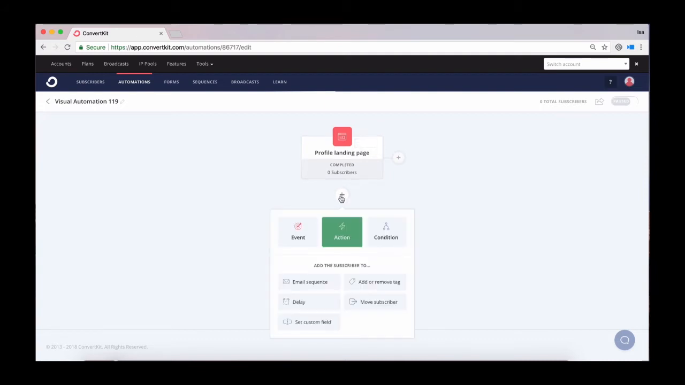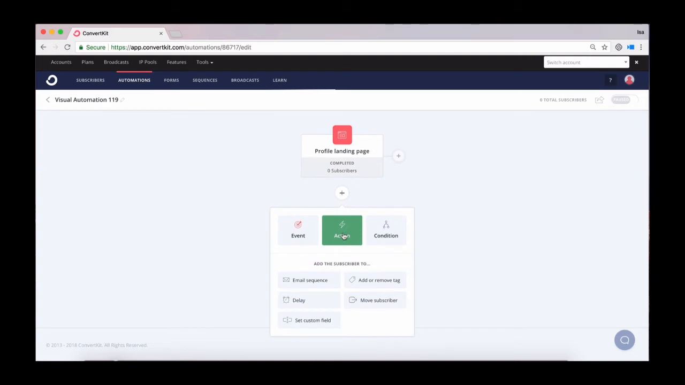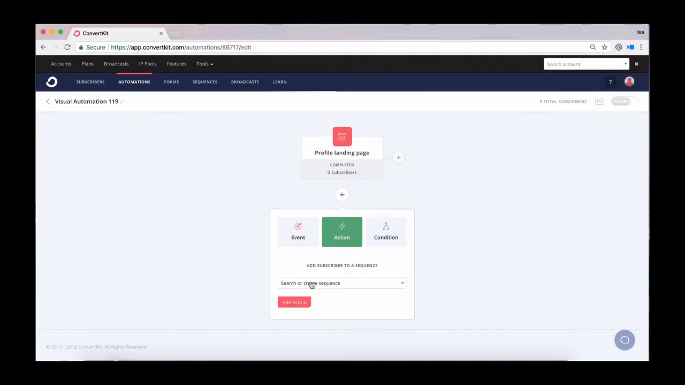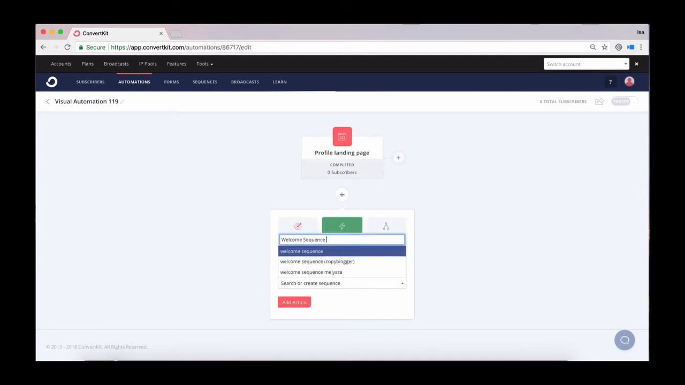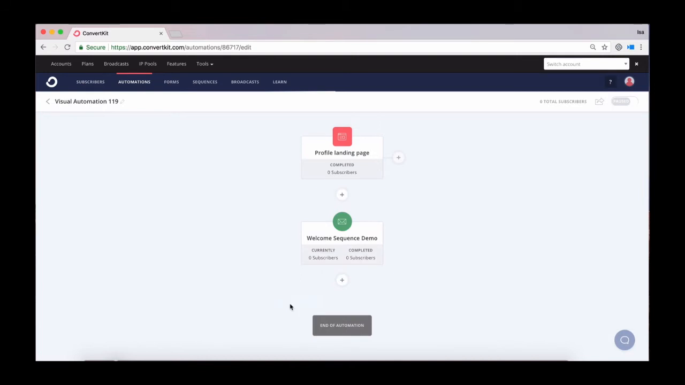So when someone enters your email list through that landing page, they're going to then get these emails. So we're going to click this addition sign here, add an action, and we're going to add them to this email sequence that we are going to create. You can search for a sequence if you've already created one, or you can create a brand new one. So, welcome sequence demo here. I'm going to create this new sequence, add it as an action.